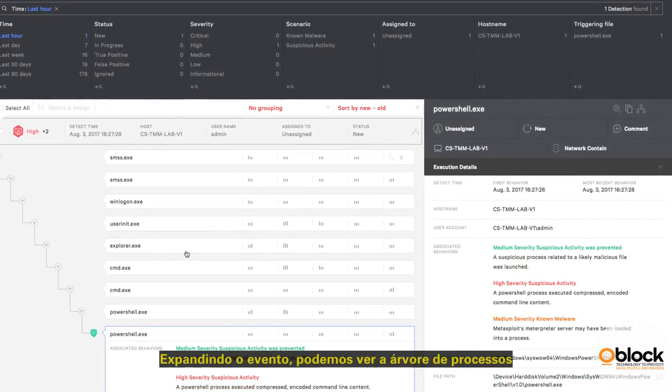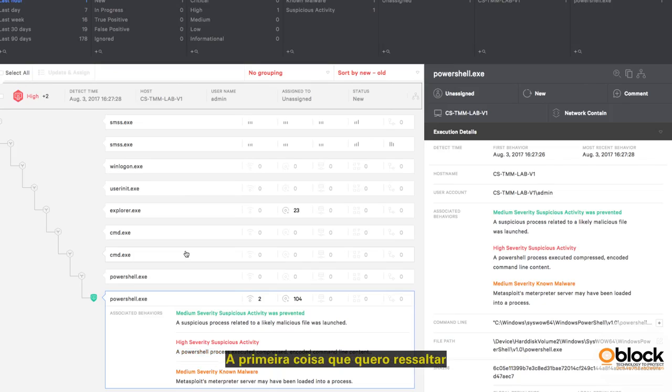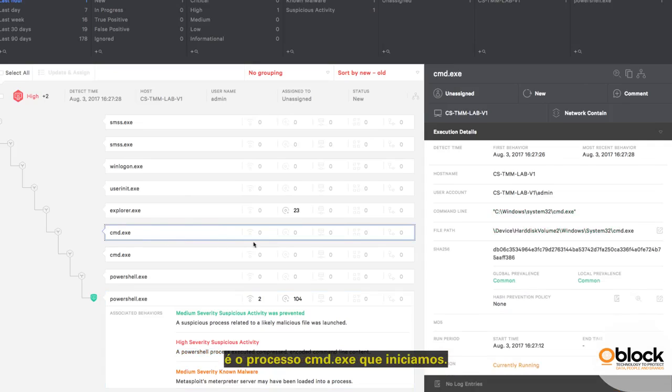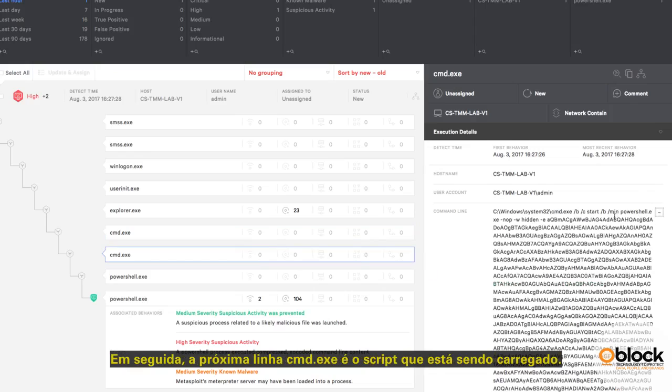Expanding the event, we can see the process tree that ends with the PowerShell process being stopped. The first thing I'd like to point out is the cmd.exe process that we started. In the execution details pane on the right, we see the command prompt opening. Then the next cmd.exe line is the script being loaded. We can see the full command line details as well.